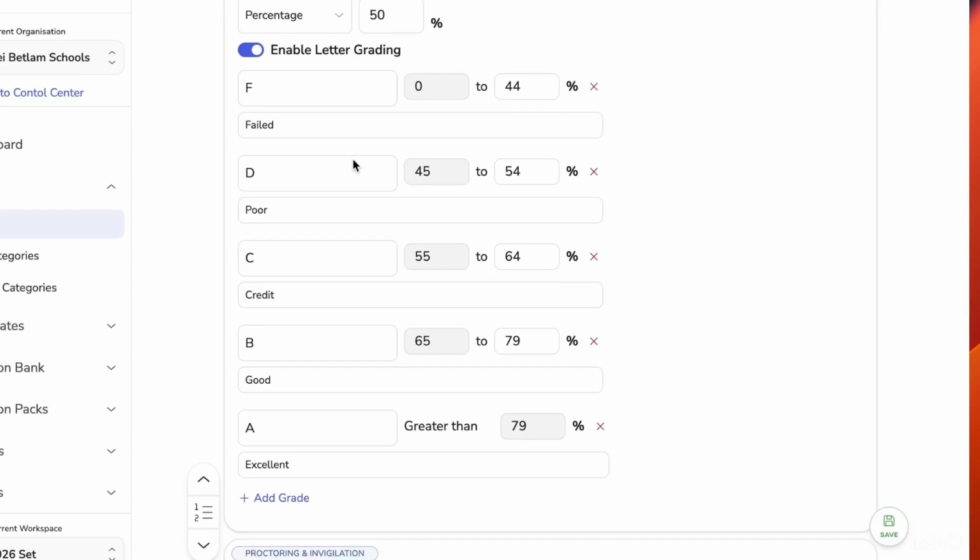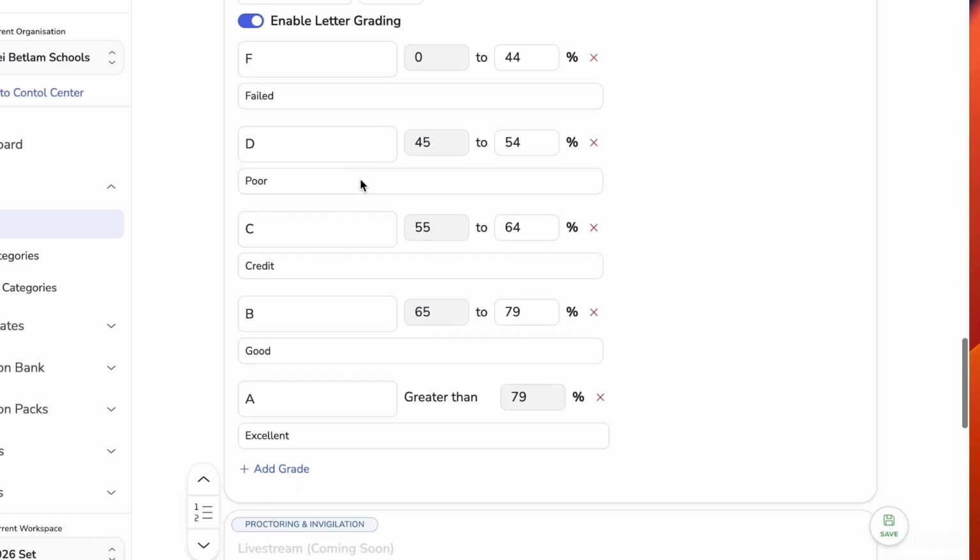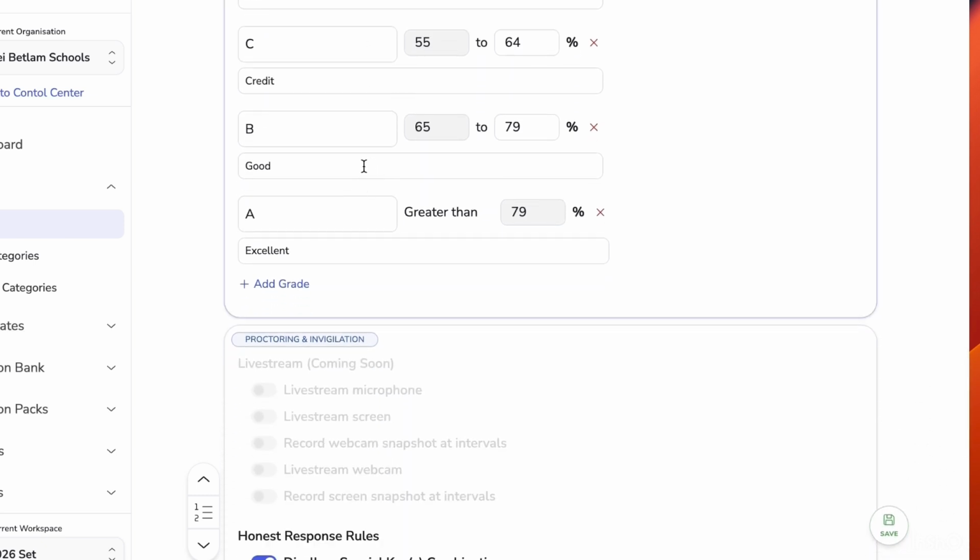Each row represents one letter grade with a label, e.g. A, an upper limit and a lower limit. Grades must be continuous with no gaps between ranges. You need at least 2 letter grades defined. Use the Add Grade button to add new rows and the trash icon to remove them.